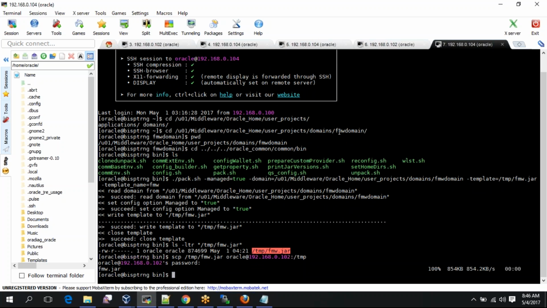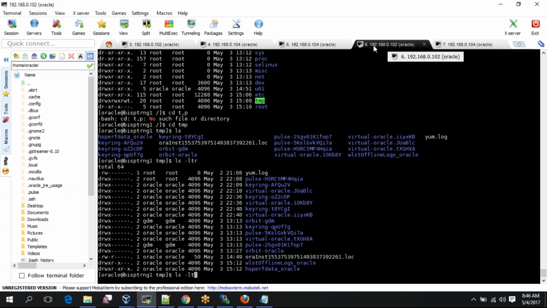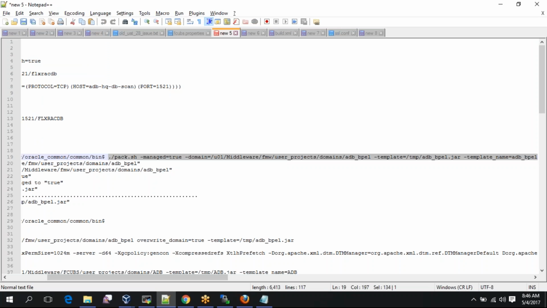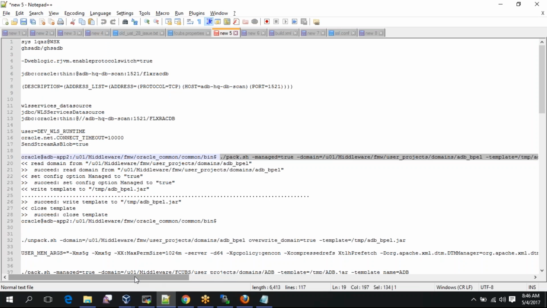Okay, so it should have been transferred. Let's revalidate whether it has been transferred. Okay, so I can see the file here. So the file is placed. Now I have done the pack command. Now I'll have to unpack it. So the package has been made.